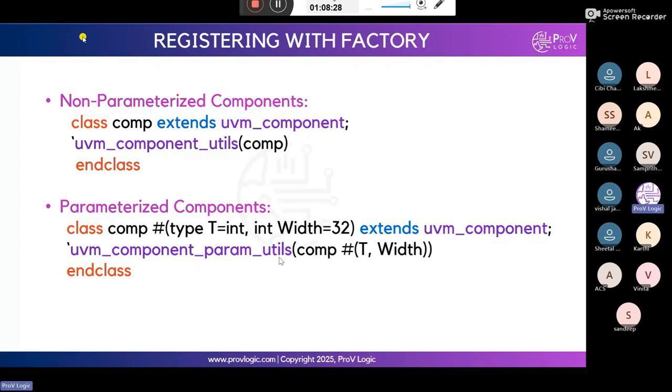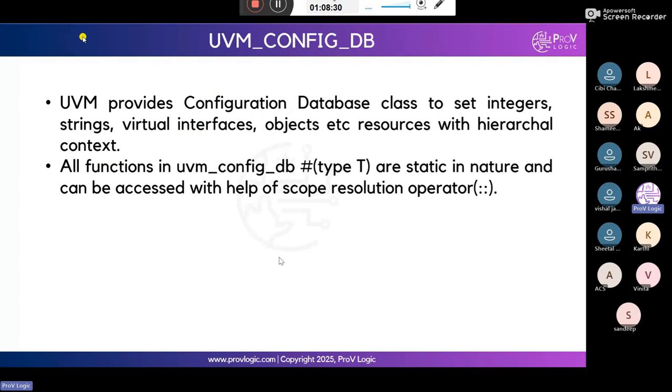That's why in tomorrow's session we will discuss more about instance override and some more problem statements with global override and config db files. Okay.